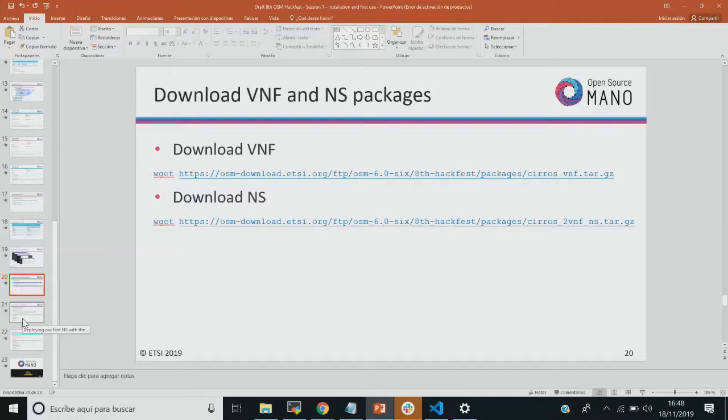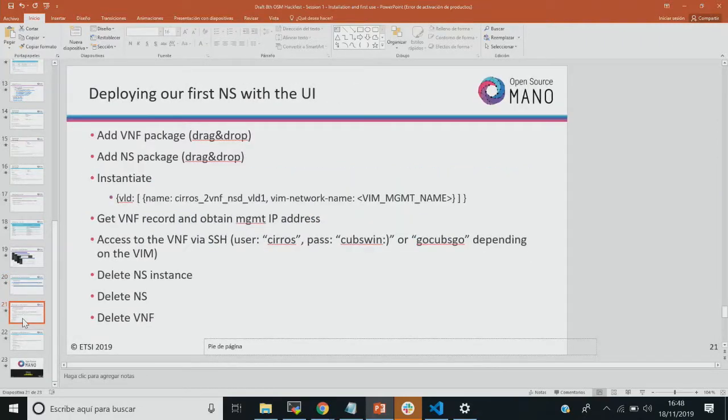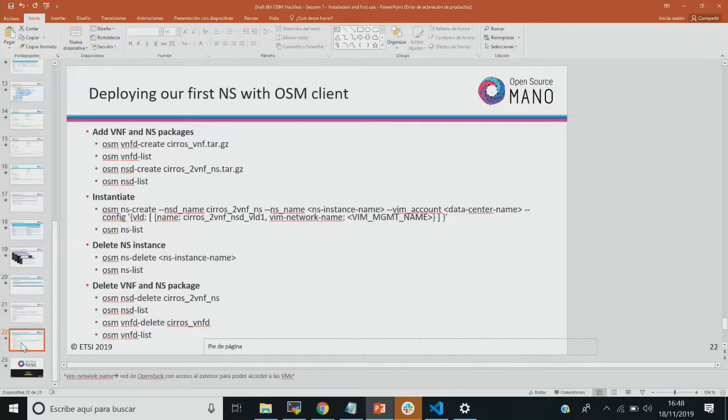So there are two ways to upload our descriptor to OSM. One is only drag and drop, and the other is with the OSM command. First is osm vnfd-create to upload the package. We can check if the package is uploaded with vnfd-list, and the same with the network service: nsd-create and check with nsd-list. Okay, when all the people have uploaded the descriptor to OSM, please let me know. I'll continue with the instance, okay?